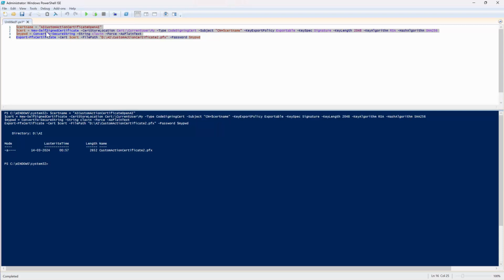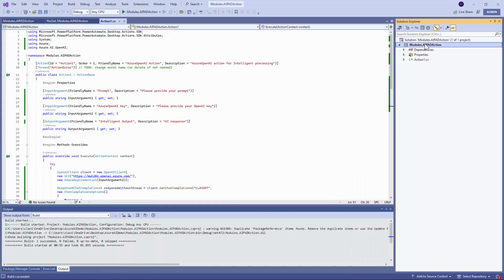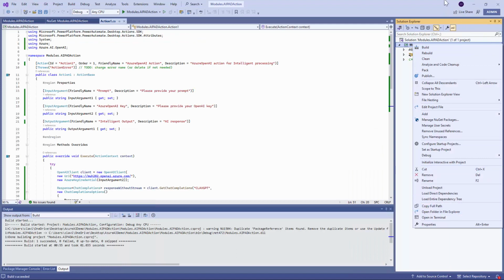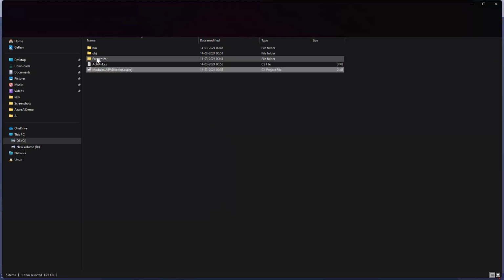Now I'm going to use the signing tool. The signing tool will go ahead and sign my DLL, right? That's what I'm going to do. So I need to sign the DLL. So where is the DLL? The DLL will be in the location of my solution, or it should be inside a folder in my solution. So what I can do is say open in Explorer.